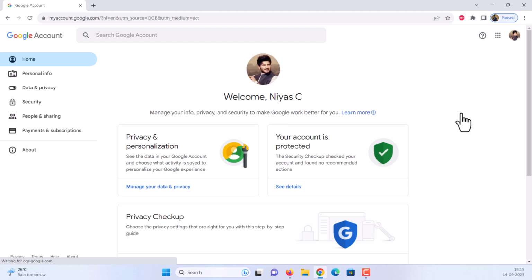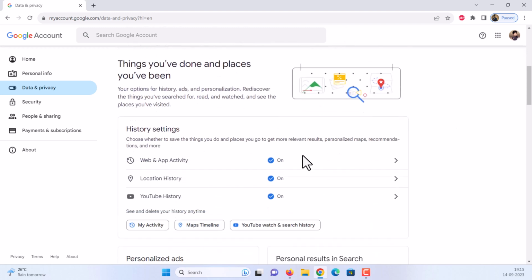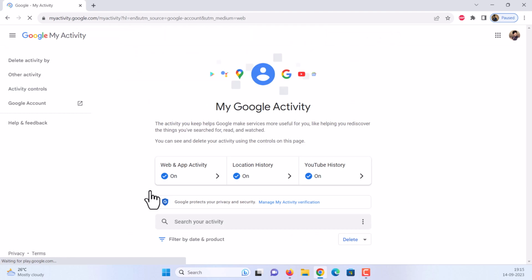Then you will get this My Account page. From here, in the left sidebar, select Data and Privacy. Scroll down. Under History Settings section, select My Activity. My Google Activity page will open.